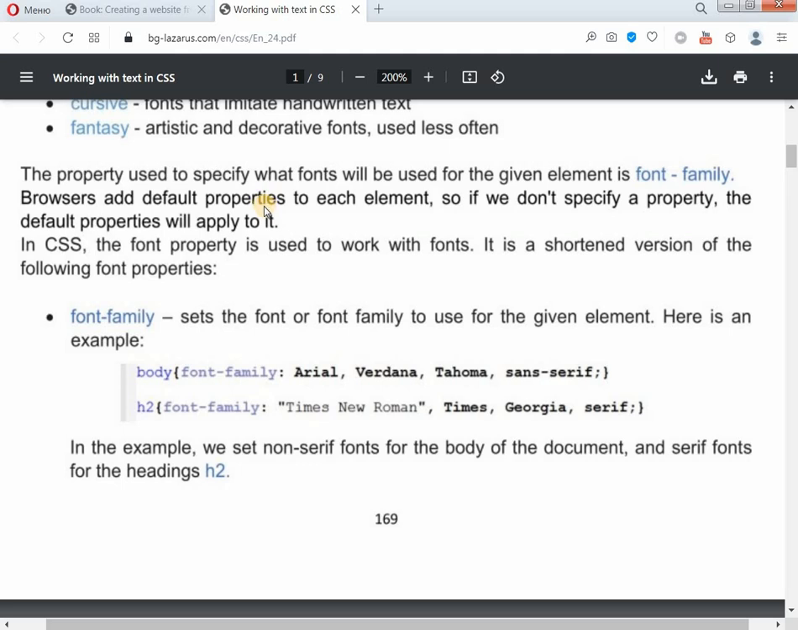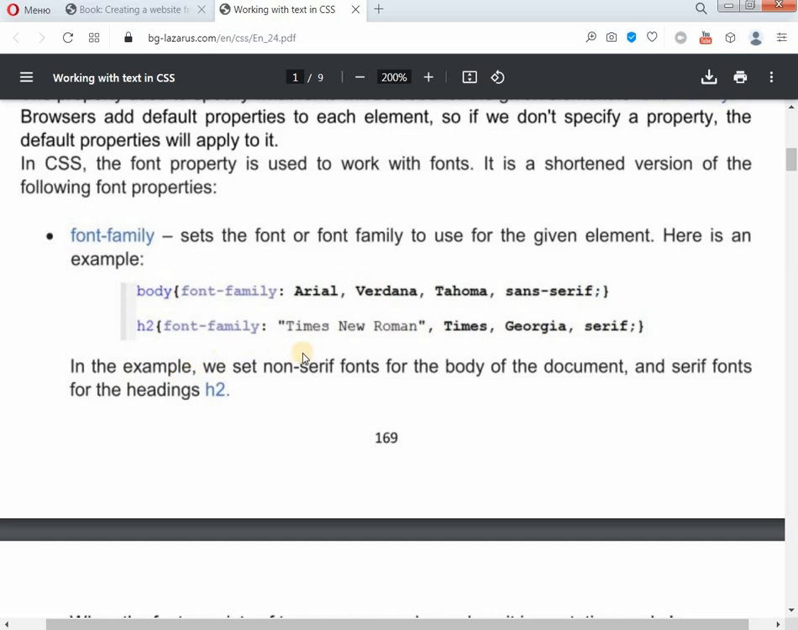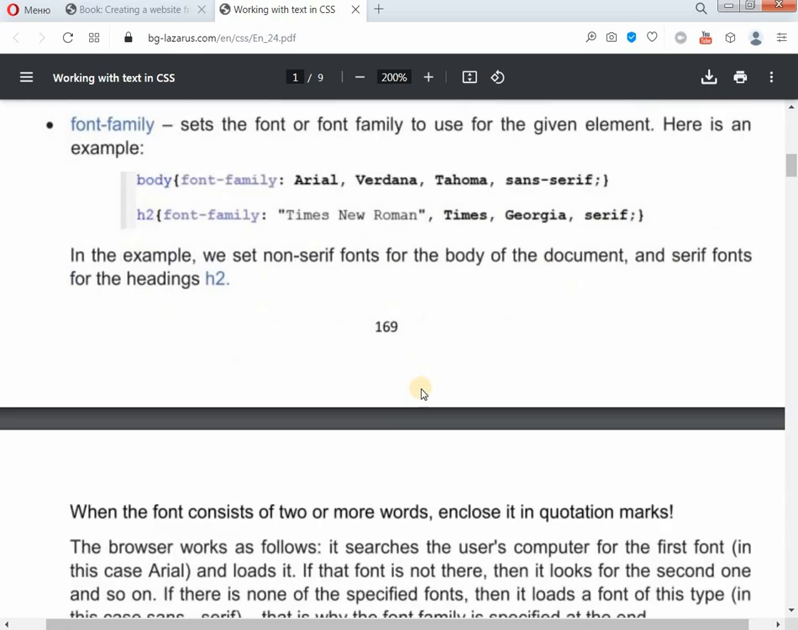In CSS, the font property is used to work with fonts. This is a shorthand version of the following font properties: font-family, which specifies the font, or more precisely, the font family. If the font consists of more words, it is enclosed in quotation marks, like for example, Times New Roman.